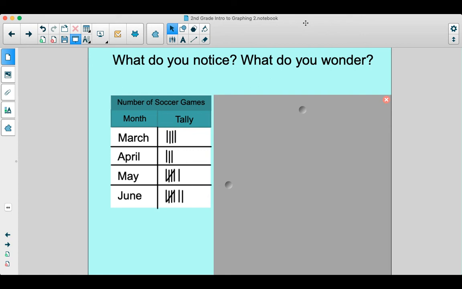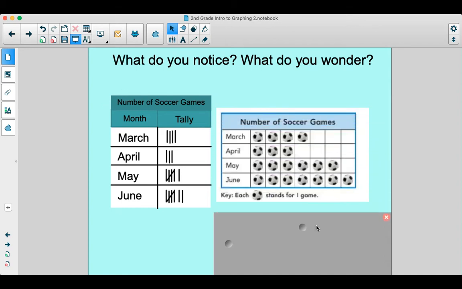Kids, it's Mrs. Compton, and today we're going to start off with a what do you notice, what do you wonder? So let's check this out over here. We've got a chart called number of soccer games. And also I have something hidden under here. I want to see what you notice and what you wonder about this. So everybody hit pause right now, and I want you to come up with some ideas on what you notice and wonder.